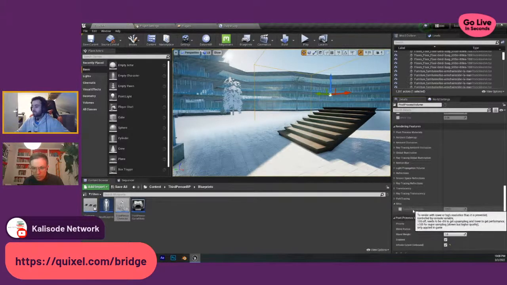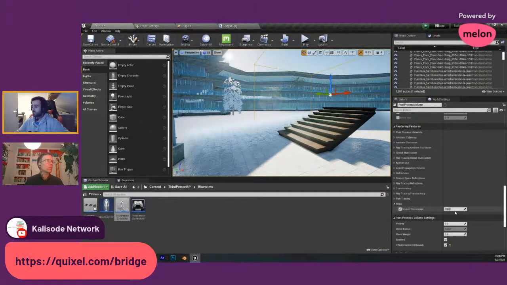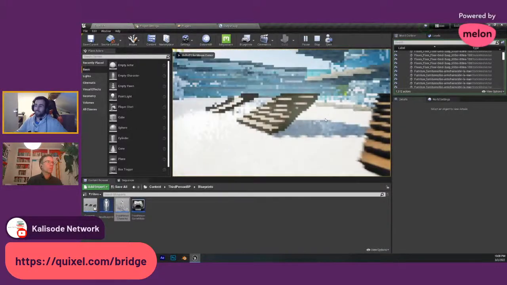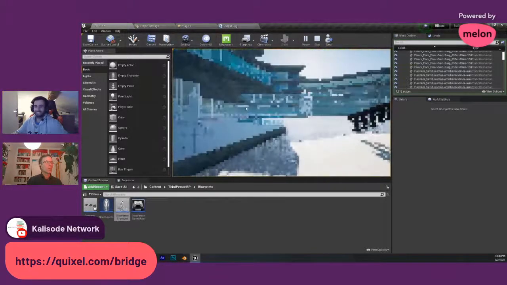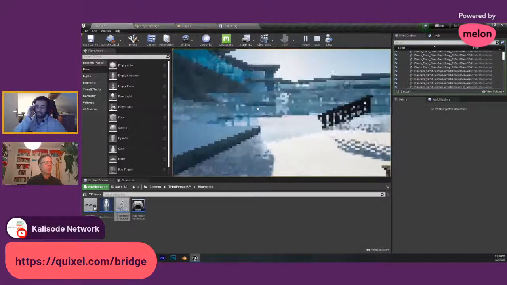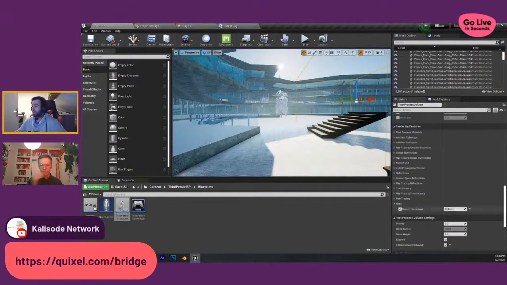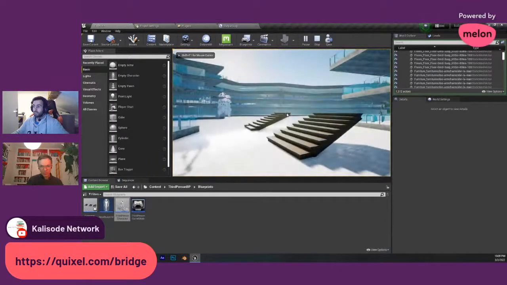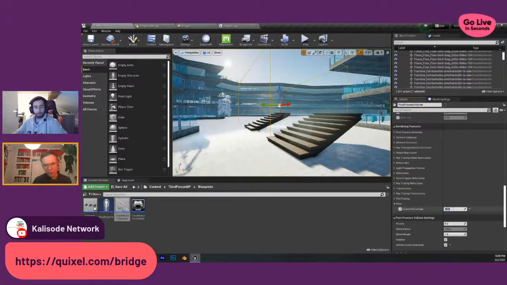Misc is screen percentage. It's something like the resolution. If I put it to 10, it was already on 100, so it only renders 10% of the screen. And if we put it to 50, it will render 50% of the screen. This is for optimization, to make the tests quicker.